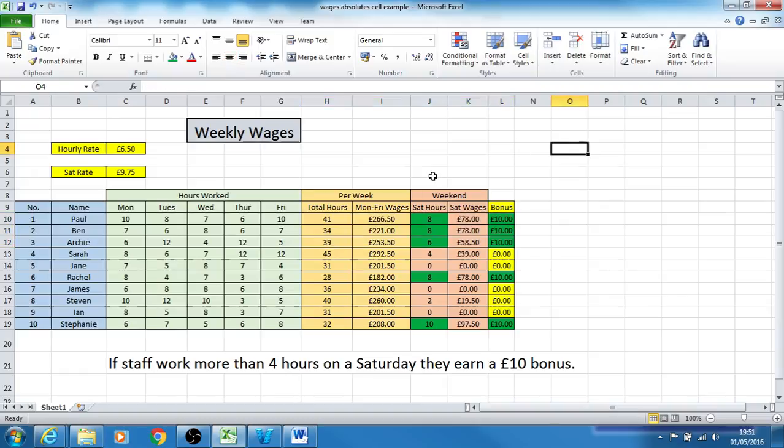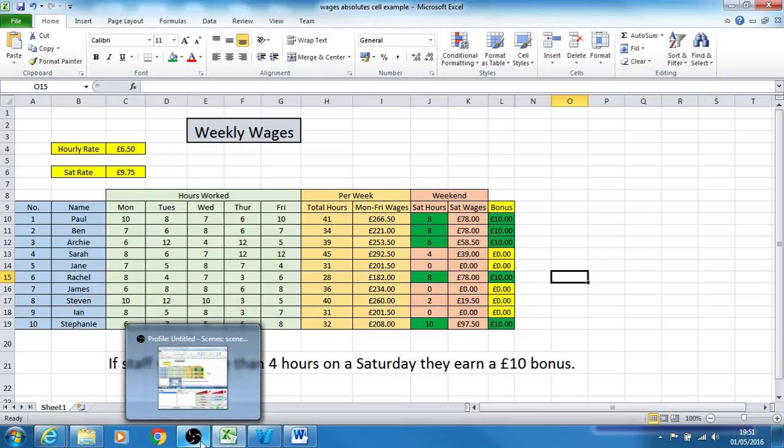Now what I want you to do is bring up the same table that you've just been working on, using columns J, K and L. I want you to highlight and colour those people that have worked more than 4 hours. Calculate the Saturday wages using an absolute cell reference as we have already done, and then use the if statement, by watching this video again and pausing as you need to, to include a £10 bonus. When you finish, put your hand up and print your work.